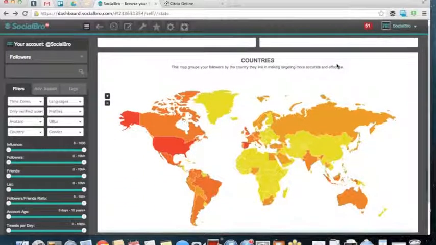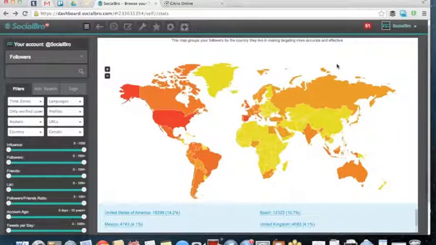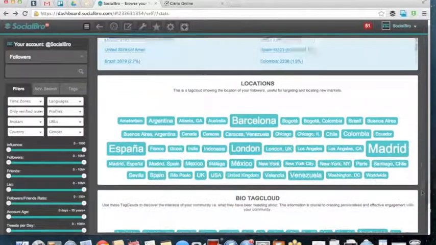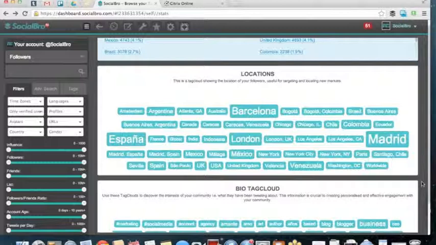So next you have a location map, which shows the locations of your followers and gives you ideas of who you should be targeting that perhaps you're not doing so already. So you can hover over any part of the map to see how many followers you have from that country. And then below this, you have location tag clouds, where you can click on any of these to display all of your followers from that place.